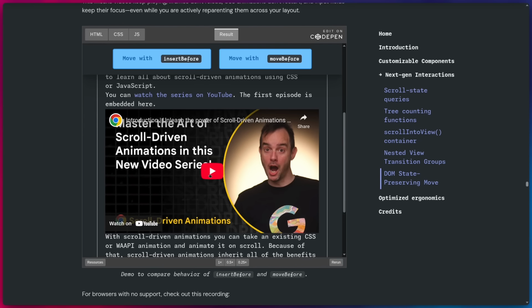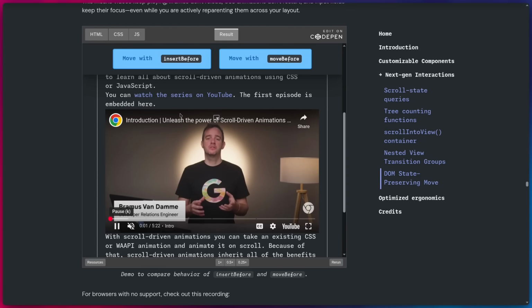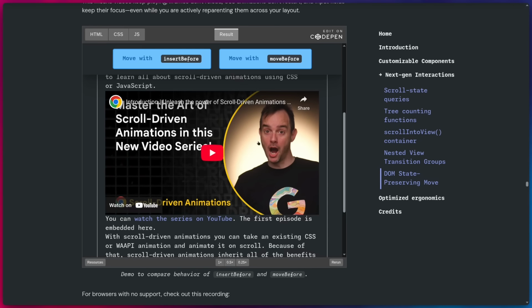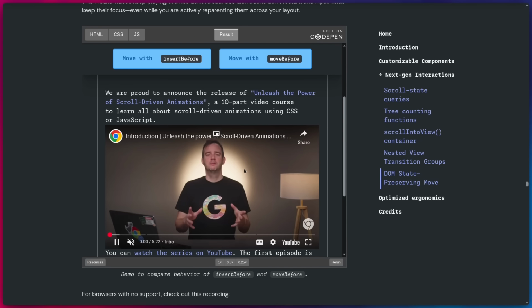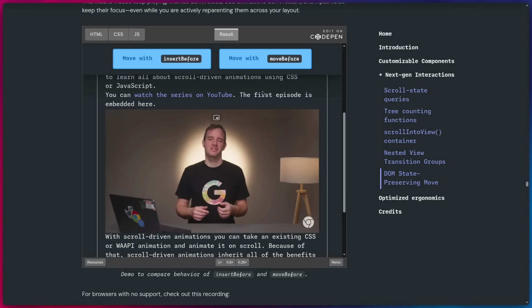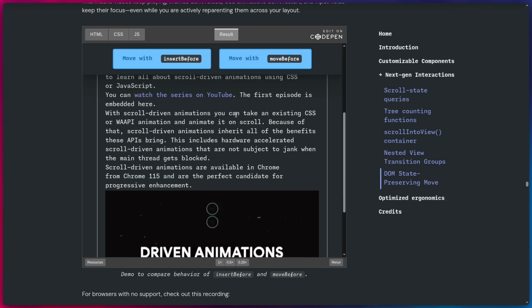So here we have this video, let me just autoplay it. Alright, so now when we use the destructive insertBefore API, you're going to see it's going to get completely destroyed and recreated. But now if I play this video again and I use the new moveBefore API, you're going to see it's going to preserve the state. And if it wasn't obvious, let me do it again.